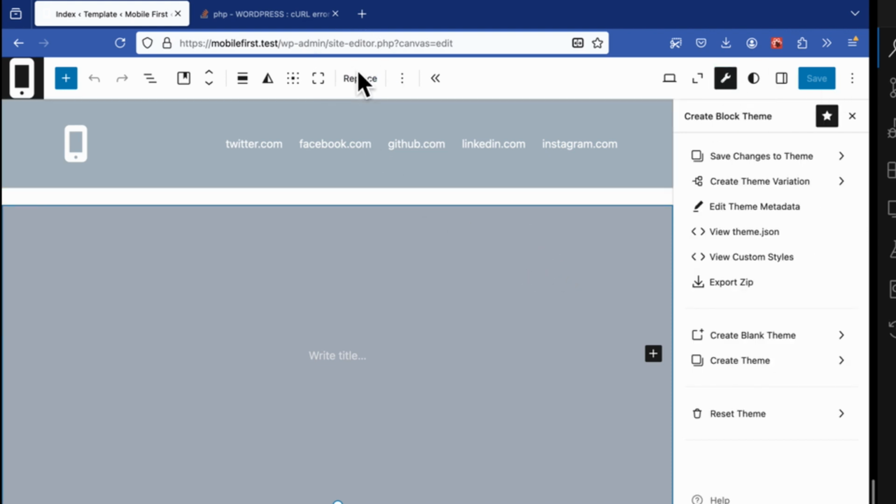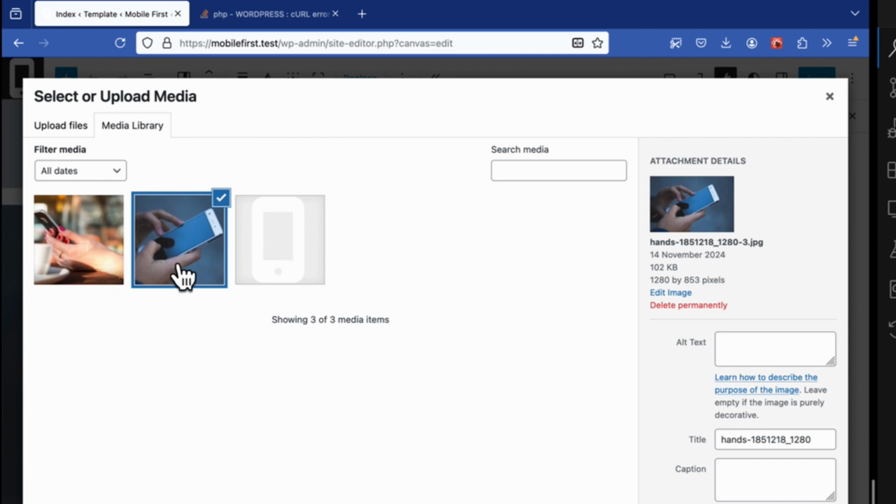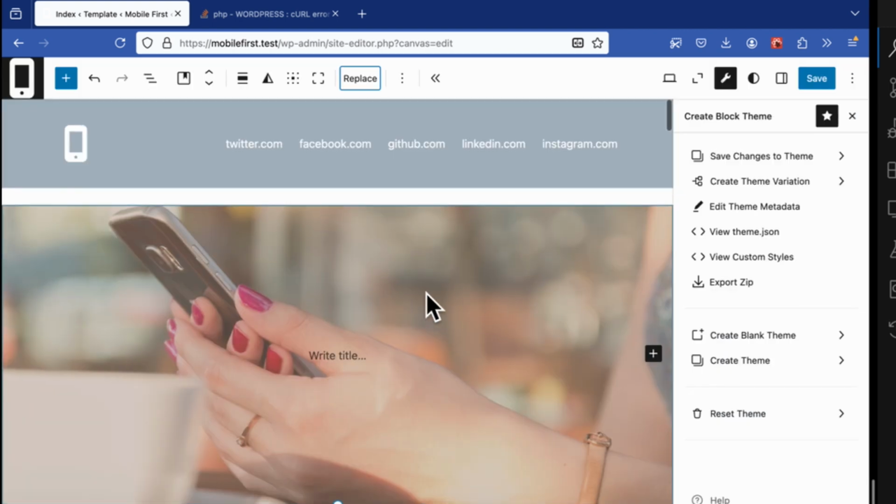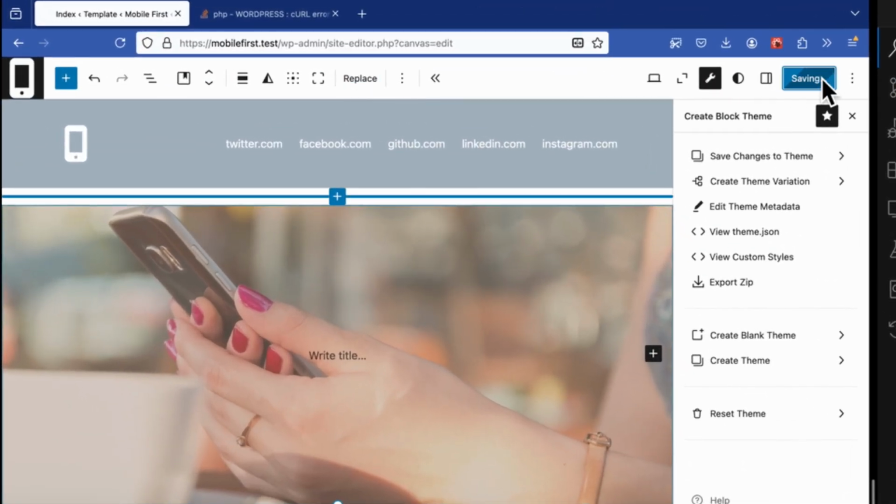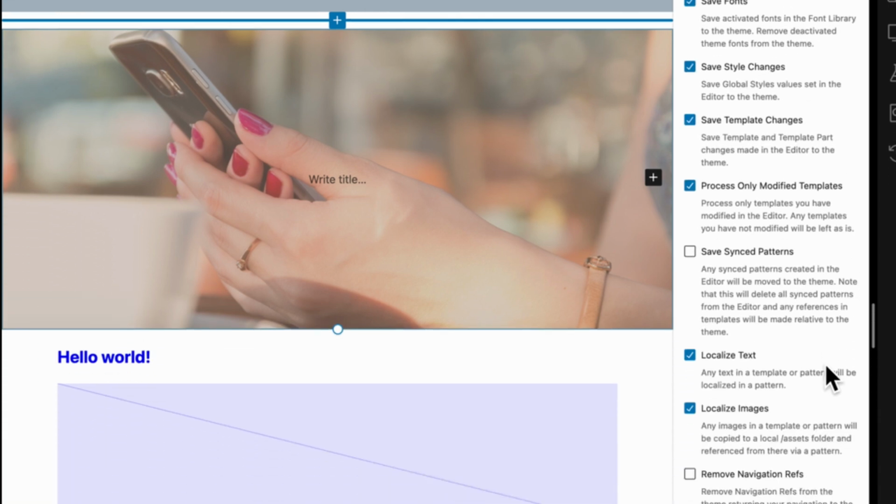So I've got a cover block here and I'm trying to add an image. Now with the cover block in my theme, I want to save the image back to my theme folder. And the plugin will do the rest in the background by creating a local reference to the image in a PHP pattern. Now normally I would save it to the database first and then use the Create Block Theme plugin functionality to save those changes to the theme folder as well.